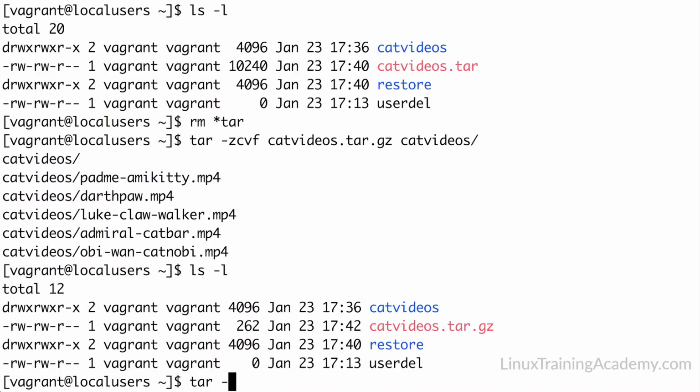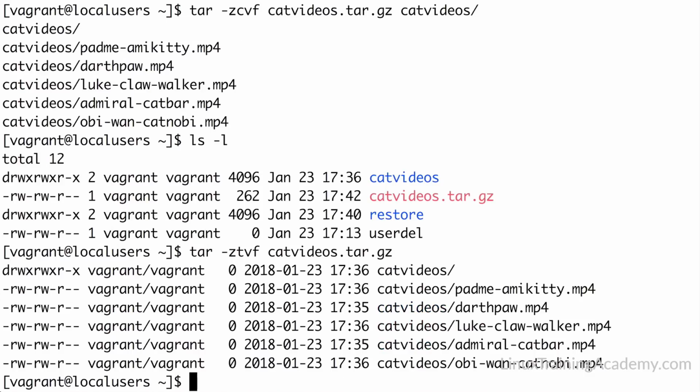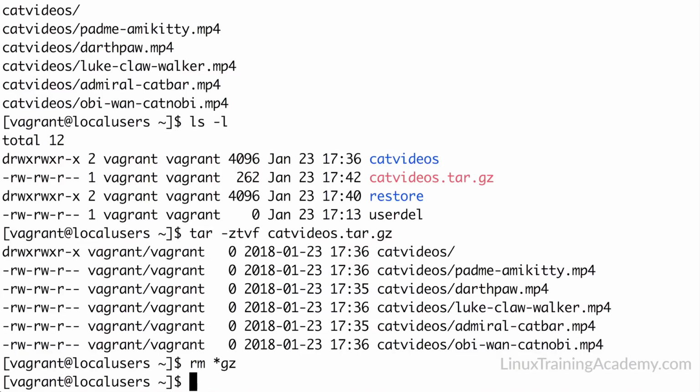and if we want to view the contents of a compressed archive, we also need the -z option. So we'll do tar -z, t to list, verbose, f for file, you know the drill. We'll give it the path, and then we can see the contents of that archive without actually extracting it. So let me go ahead and just delete that right now.